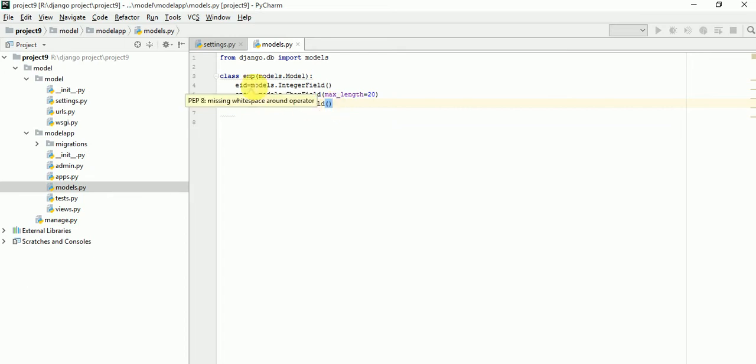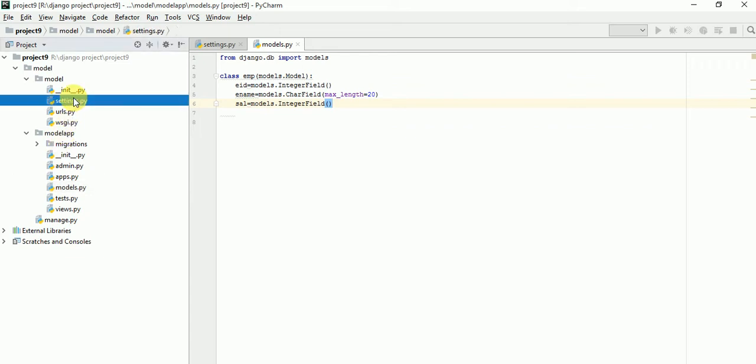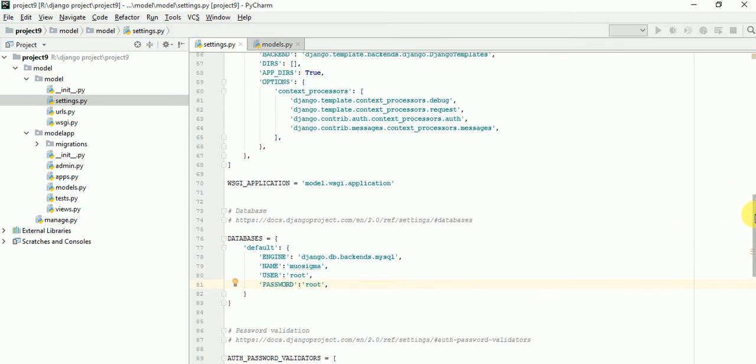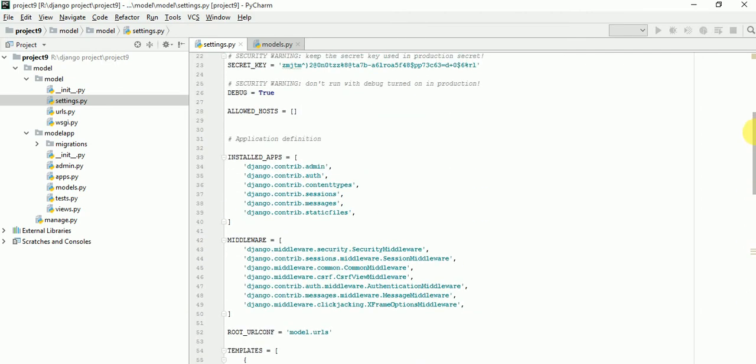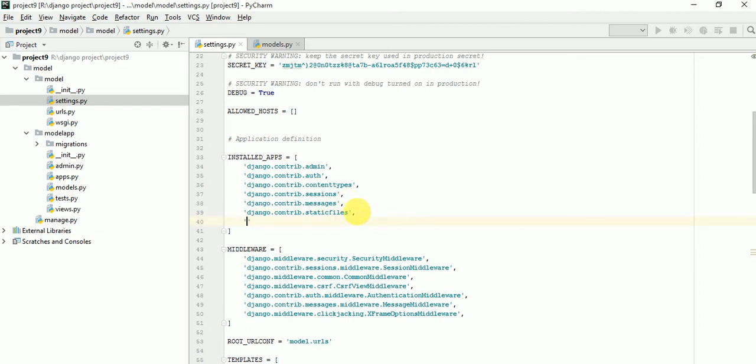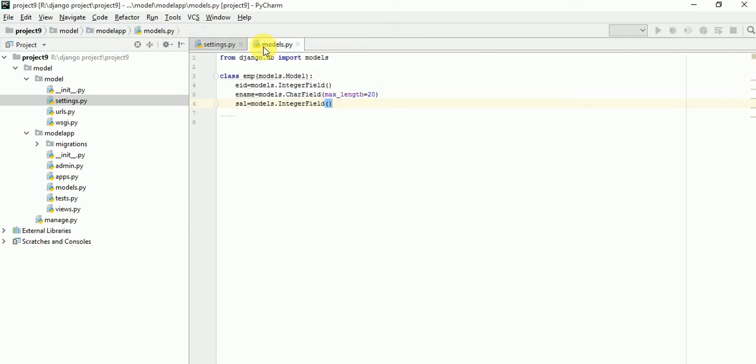Now whenever we create any model, we have to activate it. By default six apps are activated in INSTALLED_APPS. So we have to go to settings. Here we have to activate our project, our app. You can see here INSTALLED_APPS; we have to activate our app. So we just write here model app, okay, you have to do this for activating. So what we have done: we created one project, configured our database, and then created one class emp, that is the emp table.